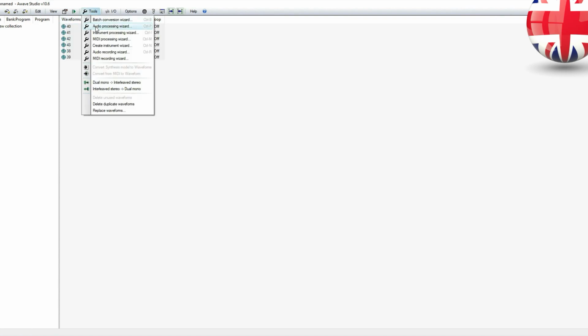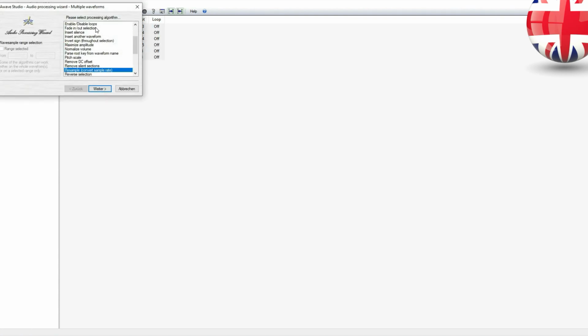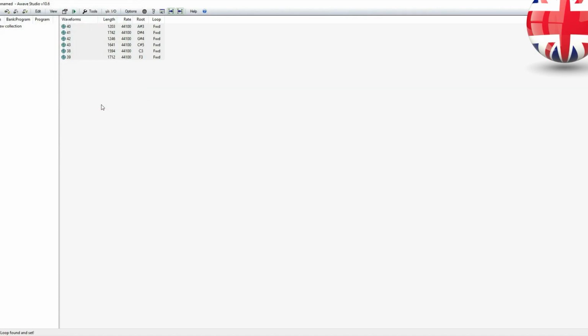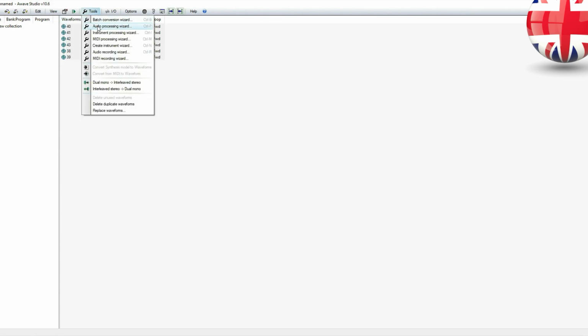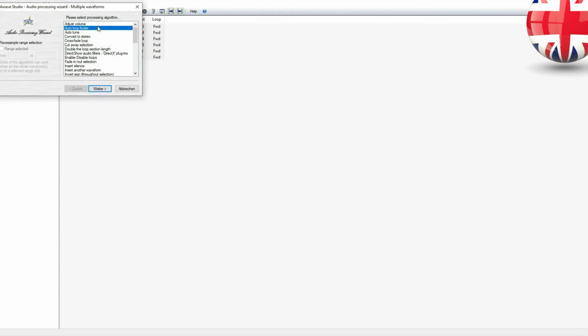We will mark all the tones, then Audio Processing Wizard, and then Auto Loop Finder. Mark the last two options and wait for it to be over. The next step, we go to the same option and select Normalize, so that all our tones are of the same volume.